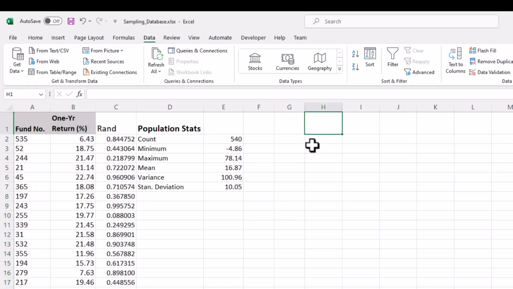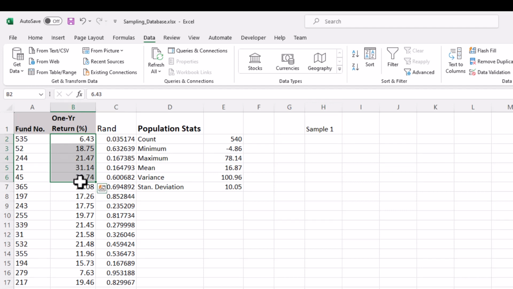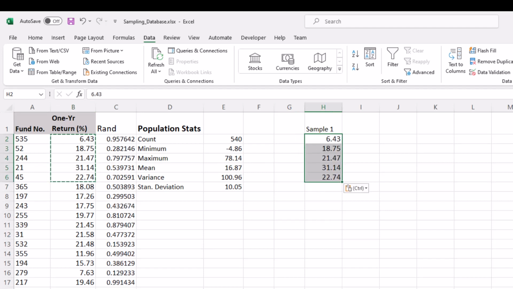So now I'm going to select the top 5 numbers as my sample number 1. Notice that the random numbers change, but the values of the 1-year returns don't change. So here's my sample number 1. This is the long way of doing it.